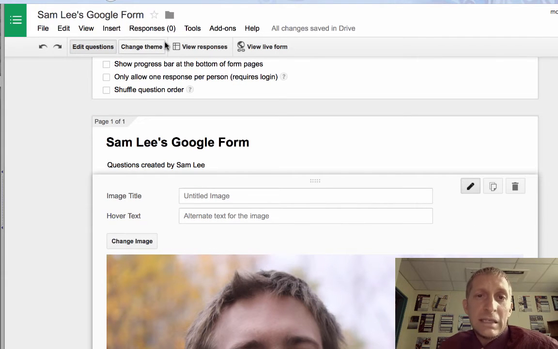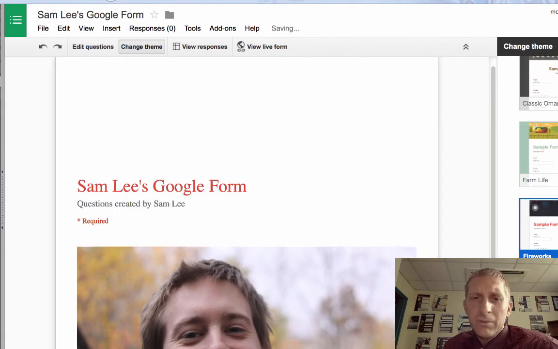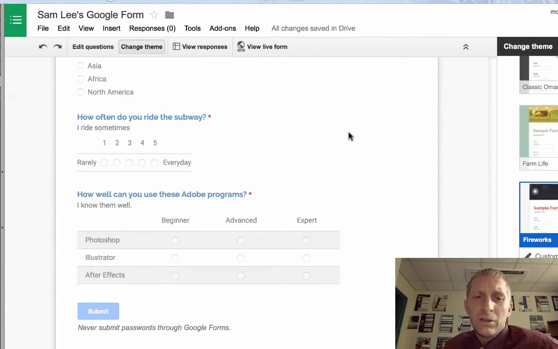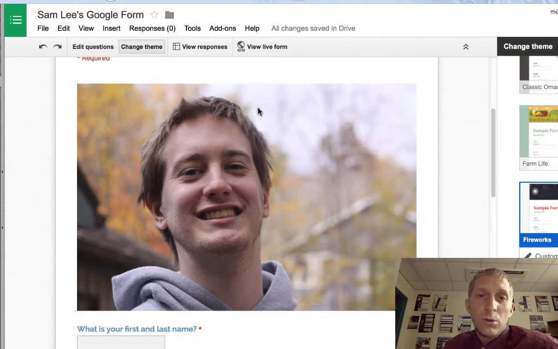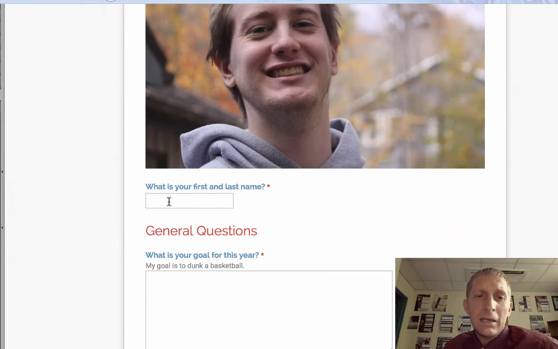Now to see what our thing looks like, but let's change the theme first. So hit change theme, and you can choose a theme that you think is appropriate. Okay, so it'll change the font colors and sizes, and then it'll actually show the form. Another way to view the form is go to View Live Form, and go ahead and view live form, and go ahead and take your own question.